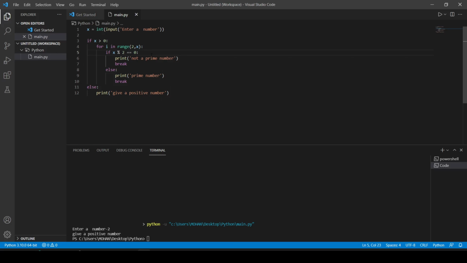So we are starting from 2, and then we have one more if condition, which says that if x % 2 equals 0, which means that the number is divisible by another number, so it is not a prime number. Otherwise, we are printing prime number over here.